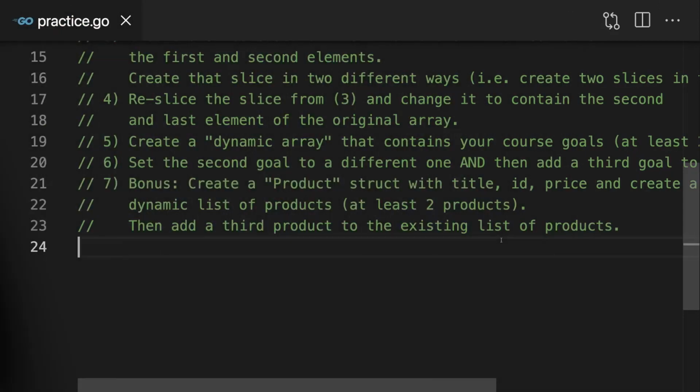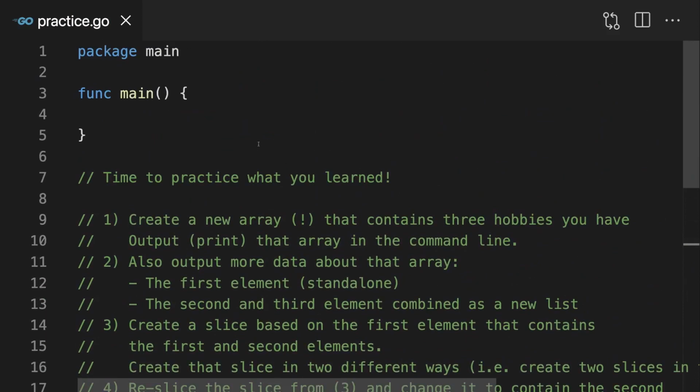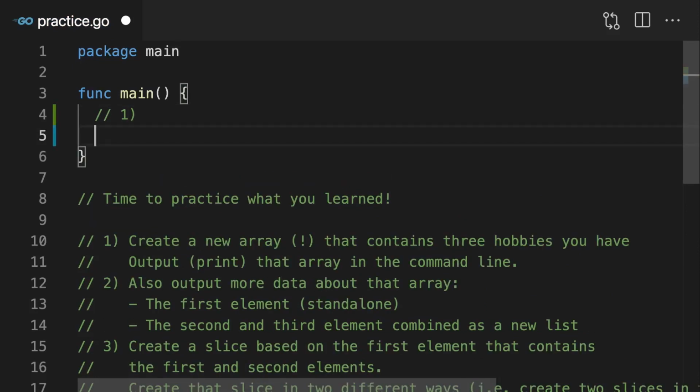So, did you succeed? Let's now solve these tasks together. And let's of course start with task number 1. In task number 1, we want to create a new array that contains 3 hobbies.